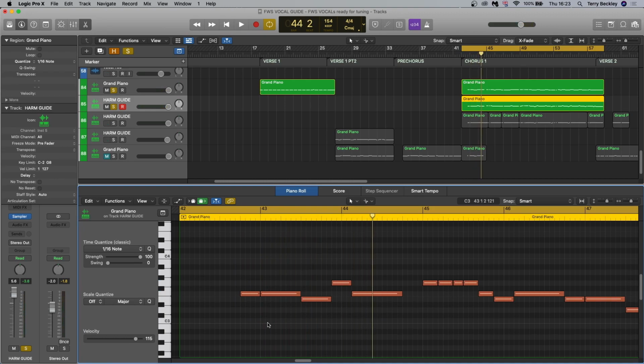Okay, so we're close. This is where now I'll go through and I'll nudge the harmony notes up or down so that it fits with the main vocal properly. I don't overthink it. I do it by ear. I know you can get into the nitty-gritty of the theory. And if that's you, great, I'm jealous. But for me, I just go through and do it by ear until it feels right.